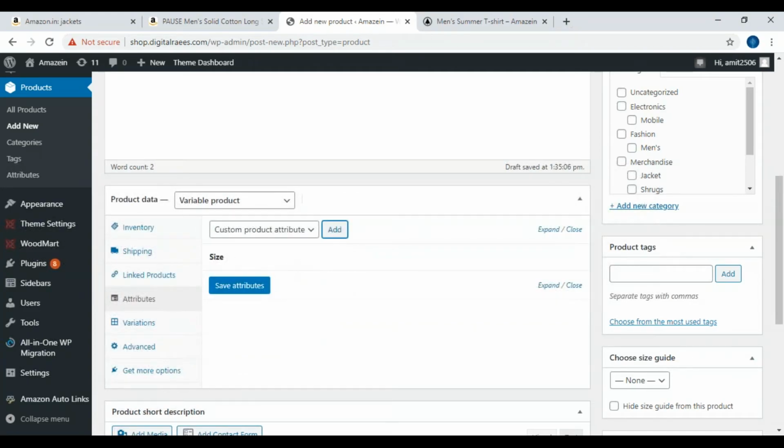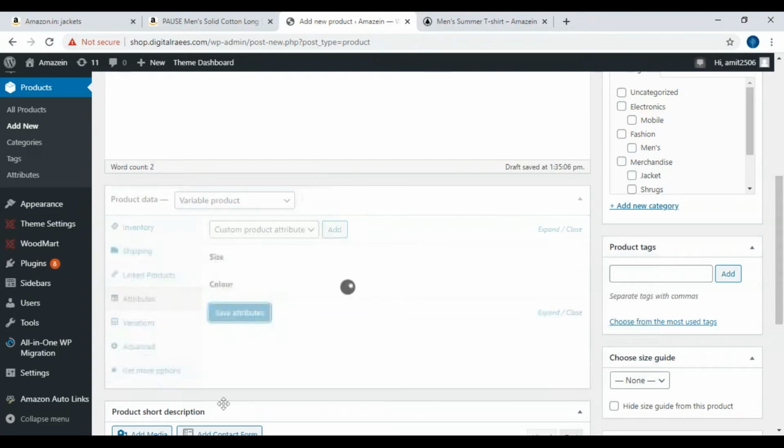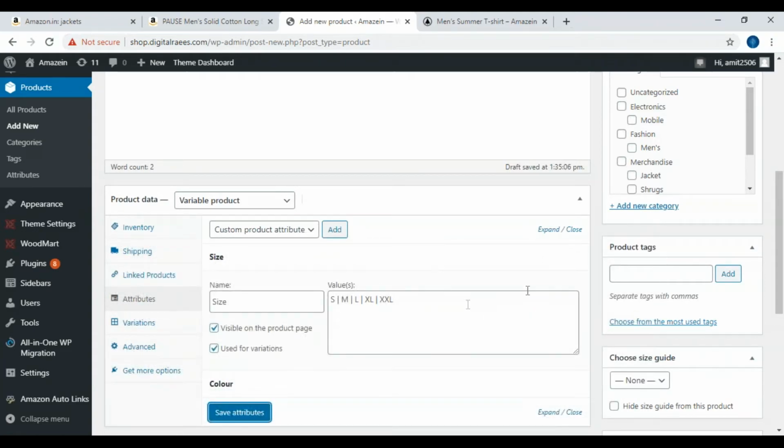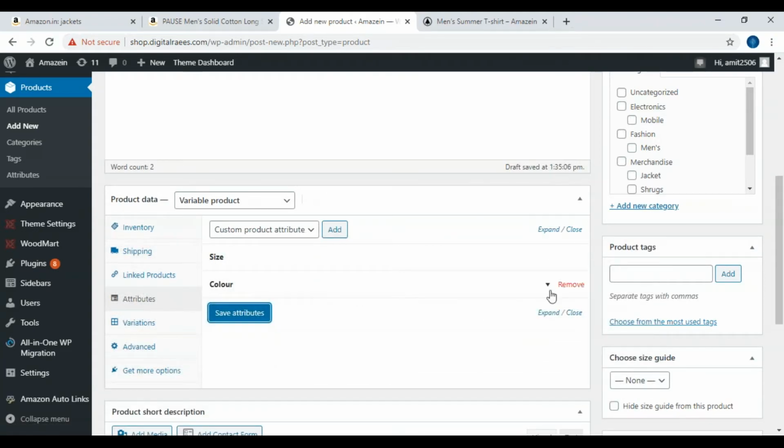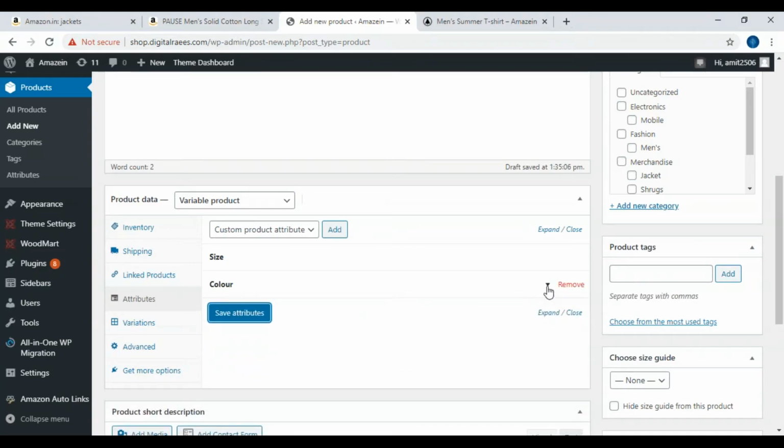So I will create one more, that is color. So I am having green and blue. So two colors I am having. Yes, this also has to be used for variation. So I click on this and I save this attribute as well. So total how many sizes we have? We have five sizes. And total how many colors we have? We have two colors. So total how many variations we will have?